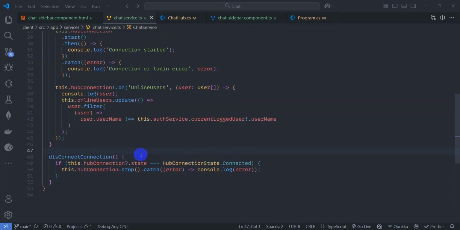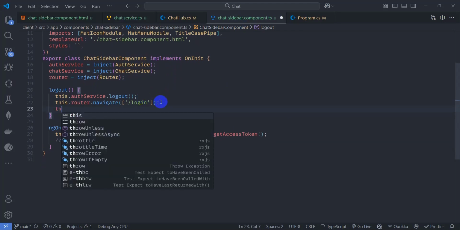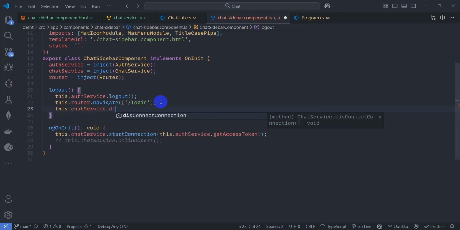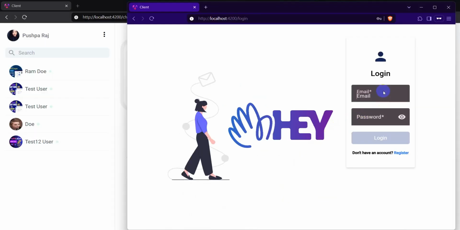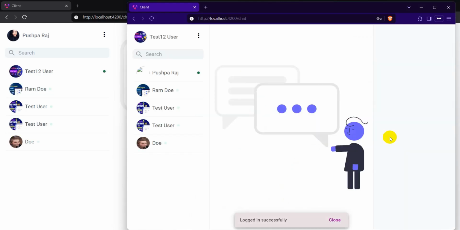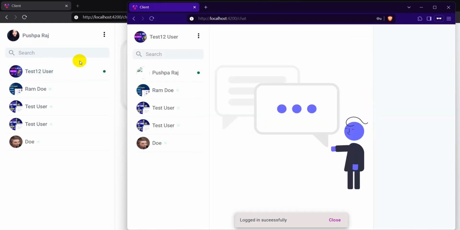Let's go to chat sidebar component ts, and here let's call this chat service disconnect connection, save it, go to browser and take a look, and let's log in. You can see the active status. Let's log out and the status changed to inactive. Let's log in again. We can see it right here. So let's log out once again.